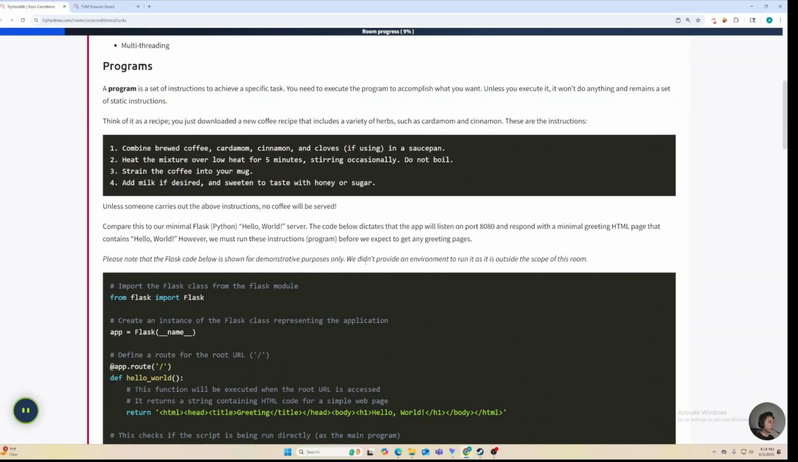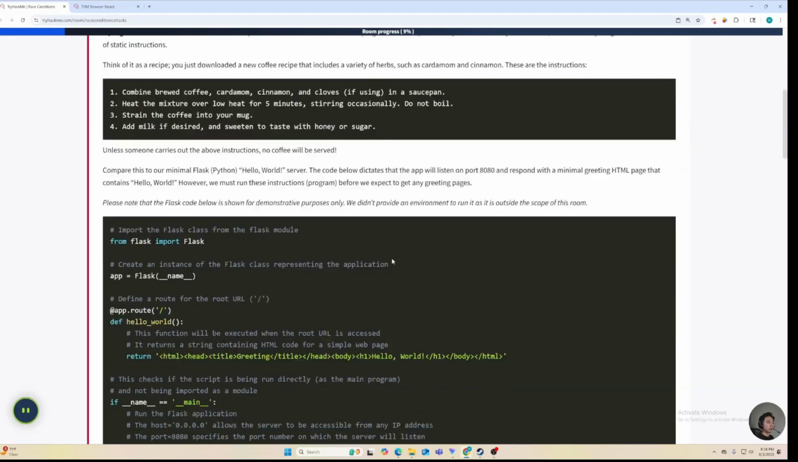Compare this to a mini Flask Python Hello World server. The code below dictates that the app will listen on port 8080 and respond with a minimal greeting HTML page that contains Hello World. However, we must run these instructions, which is the program, before we expect to get any greeting pages. Please note that the Flask code below is shown for demonstration purposes only. We didn't provide an environment to run it as it is outside the scope of this room.